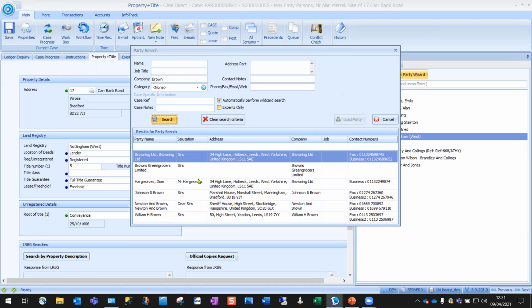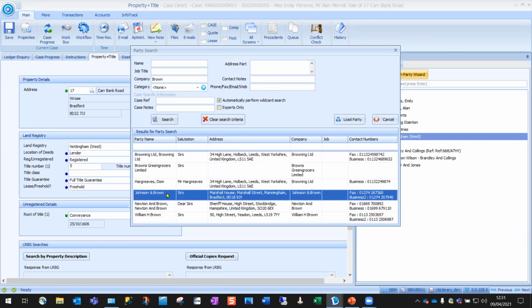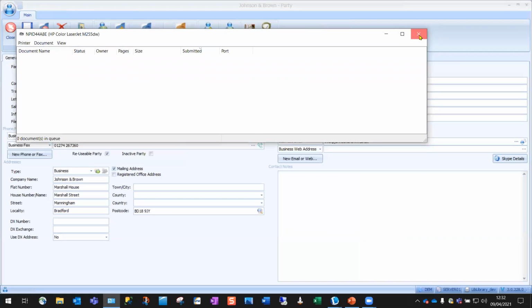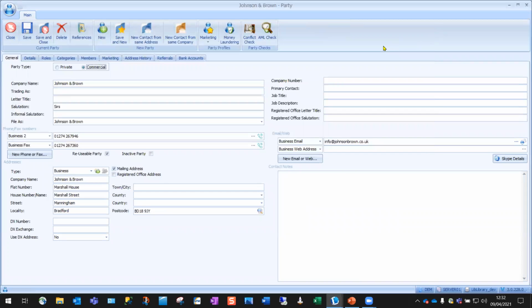Once I've got those details here, I can select one of them, and a right click and load party will bring that party record up. From there, we can then attach them to the case. So if we just do that, sorry, I'll just go to that screen that appeared there.